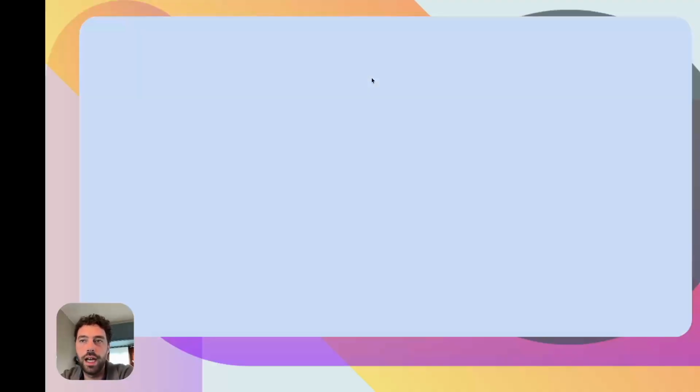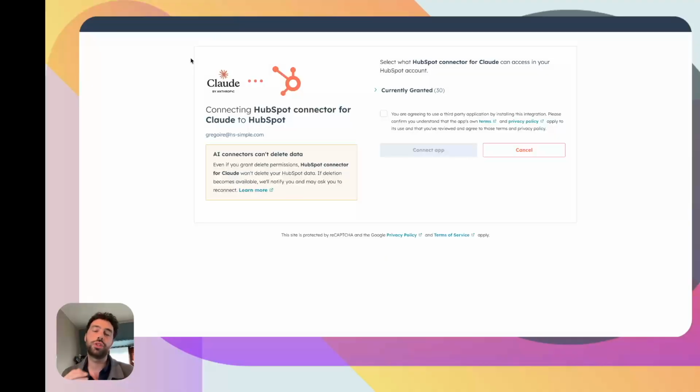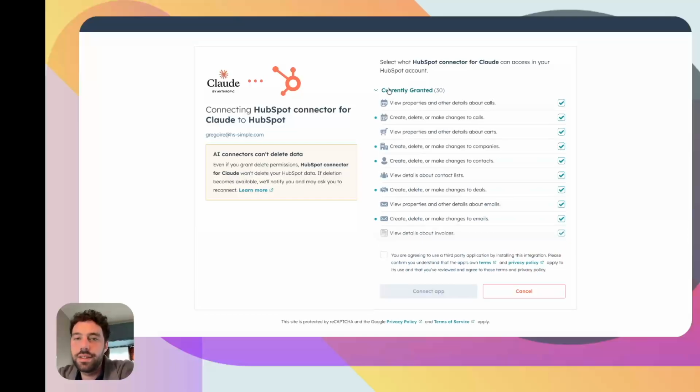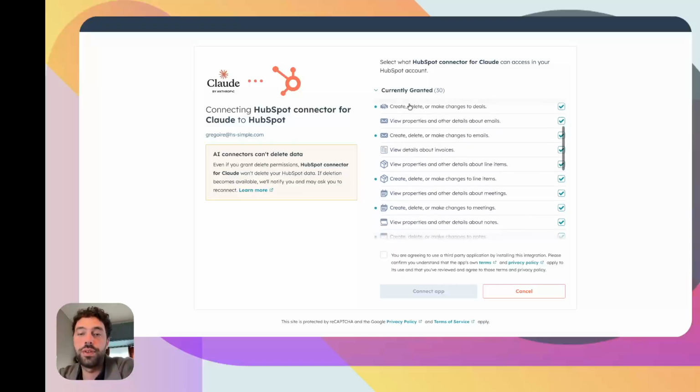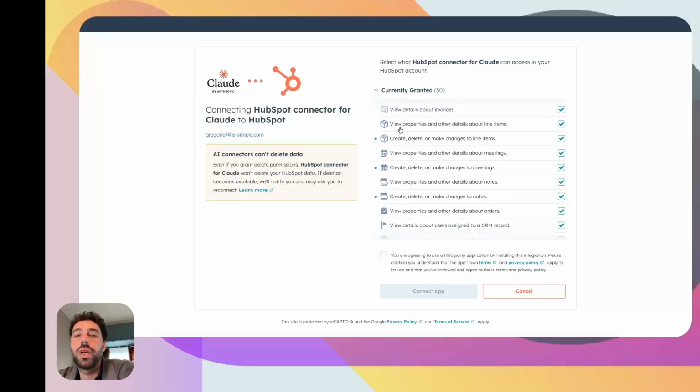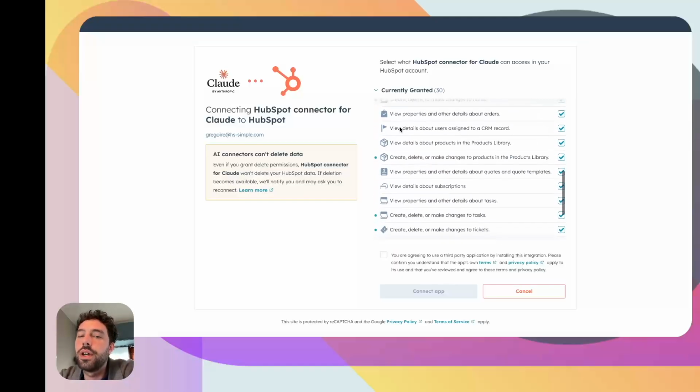You click on add, and automatically HubSpot will let you choose the HubSpot portal you want to connect Claude with, and will make you select the different access Claude will have on your HubSpot account. So basically what it can do, it will be able to access all the records of your database, and will be able to create or update some records.